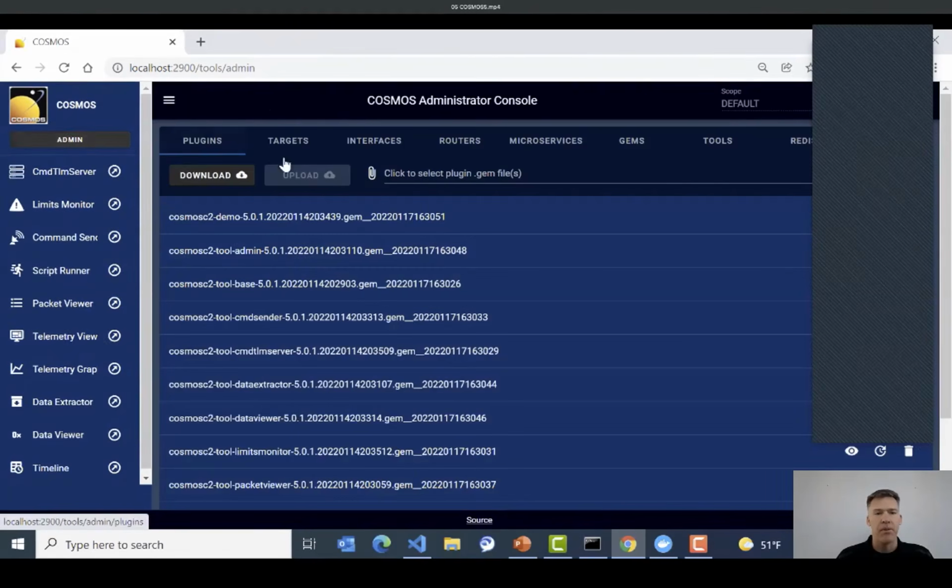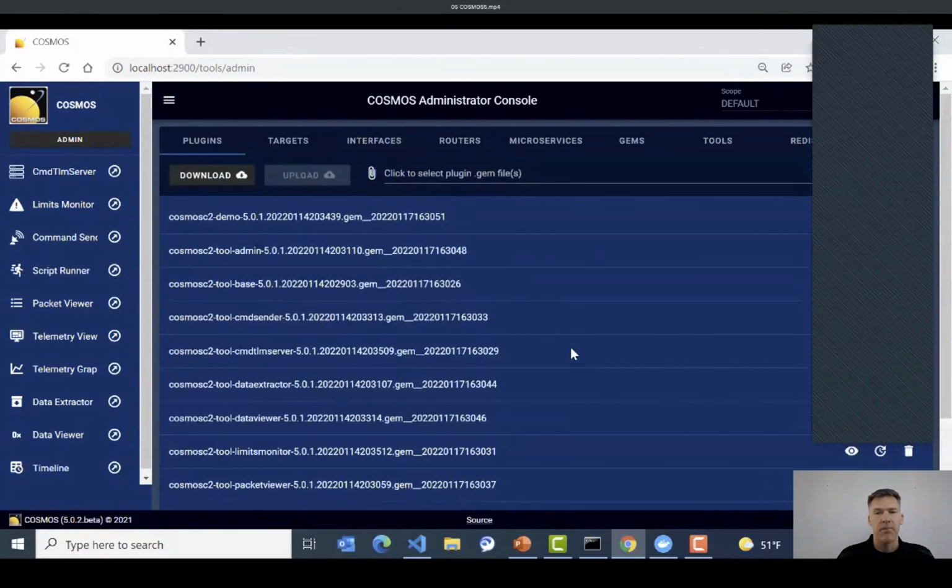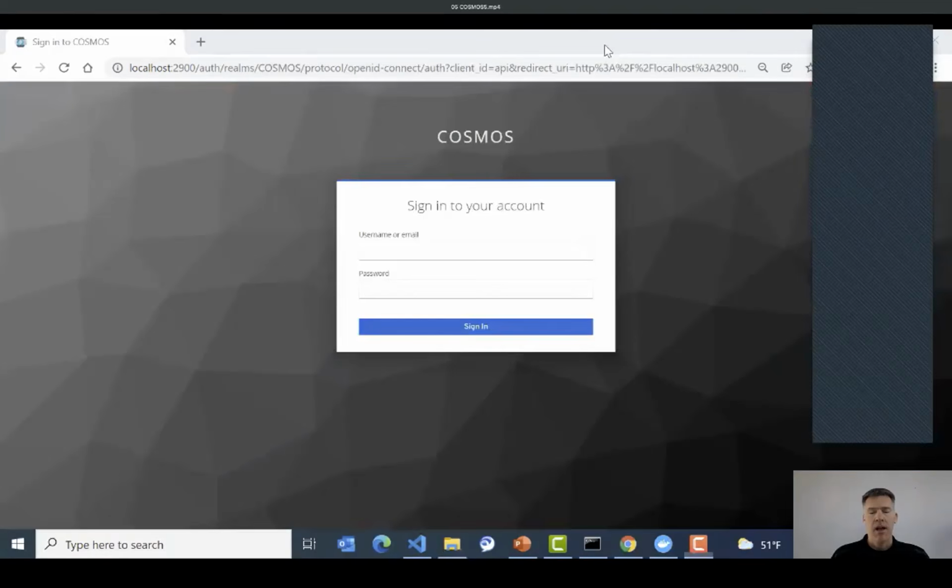Finally, the admin tool. Again, this is limited to the administrator. This is where you add new functionality to Cosmos, uploading plugins. So plugins are what configure all of these different tools. You'll notice all of the Cosmos tools are actually implemented as plugins. So you can add and remove those and upgrade those.